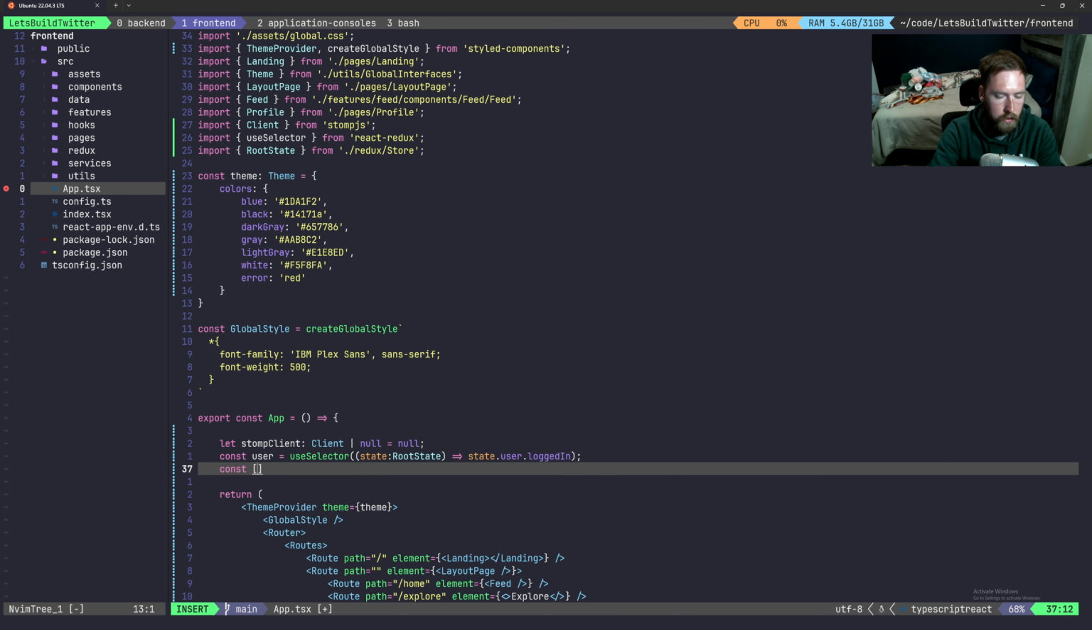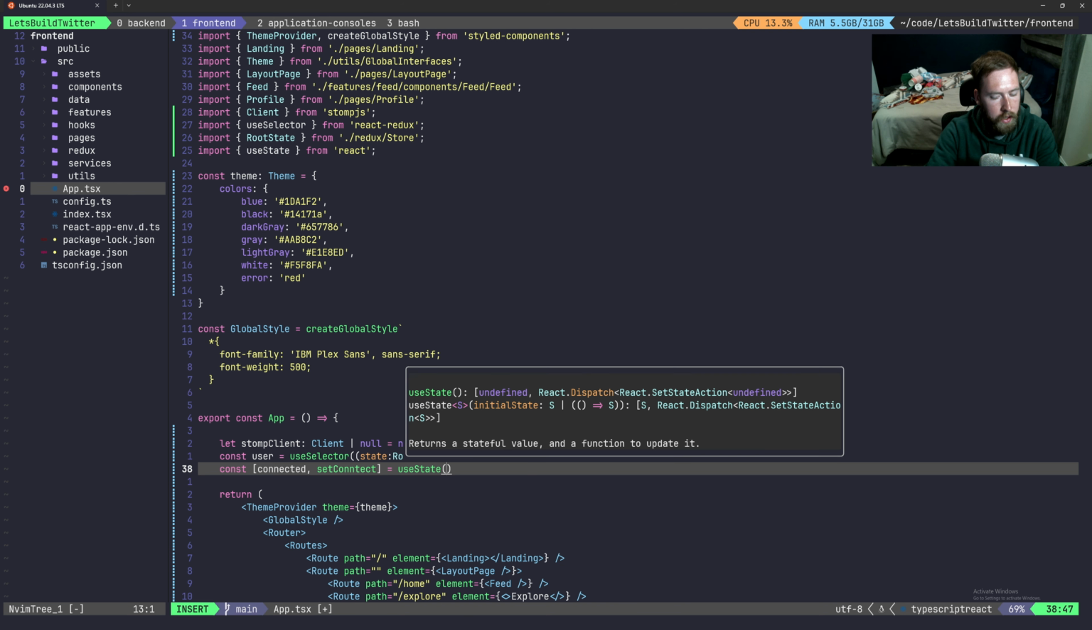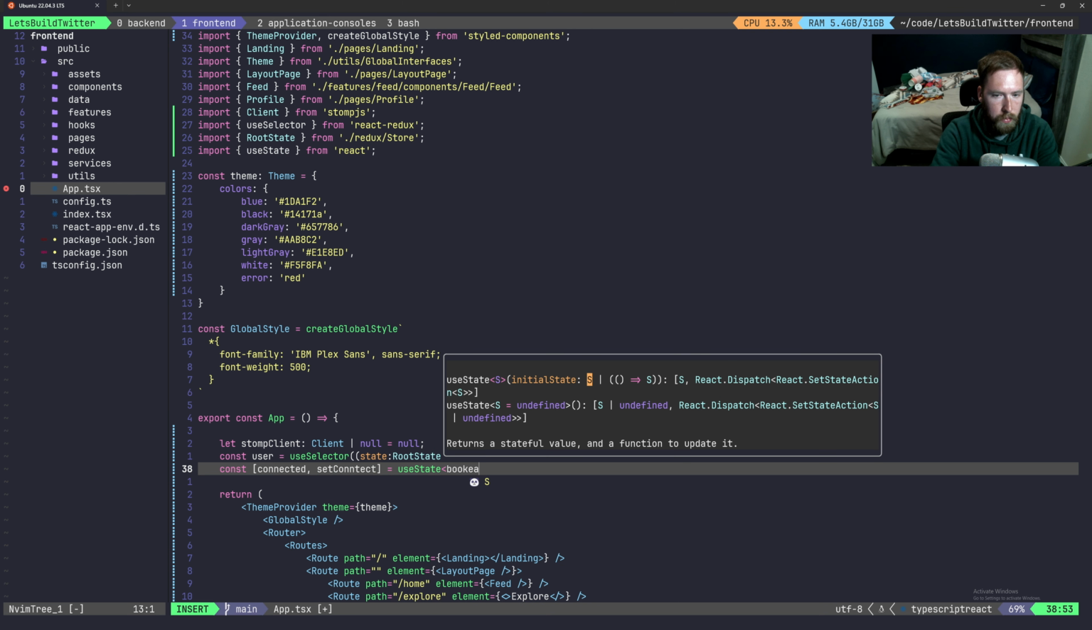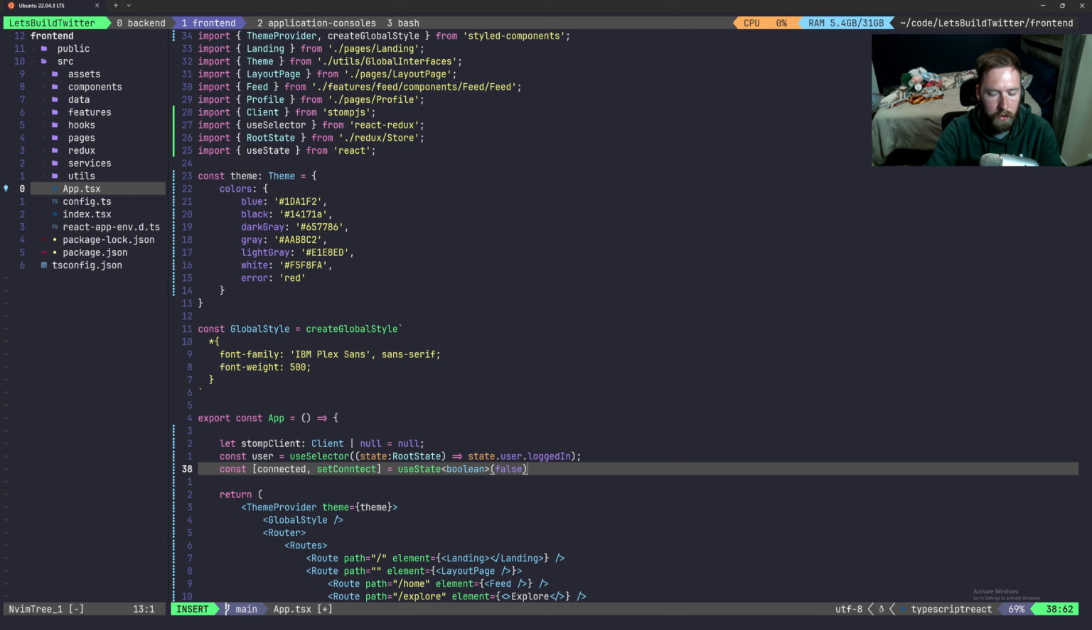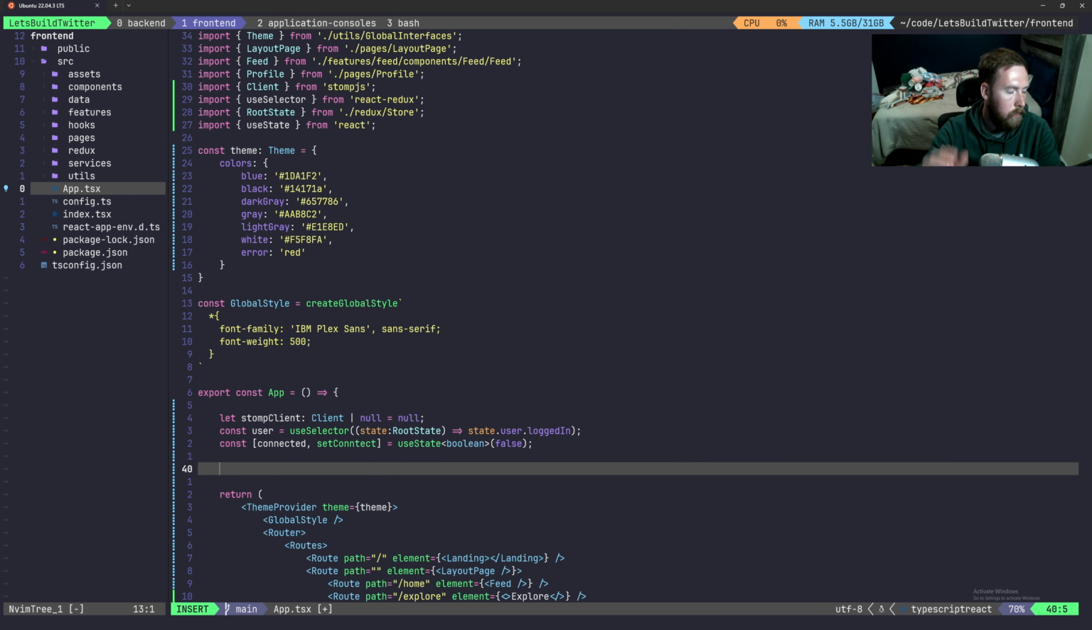So for next we'll say const connected, setConnected is equal to useState. This one might change, we'll see. This will be a boolean, and this will be false. So this is bound to change. This is basically more or less just a test.